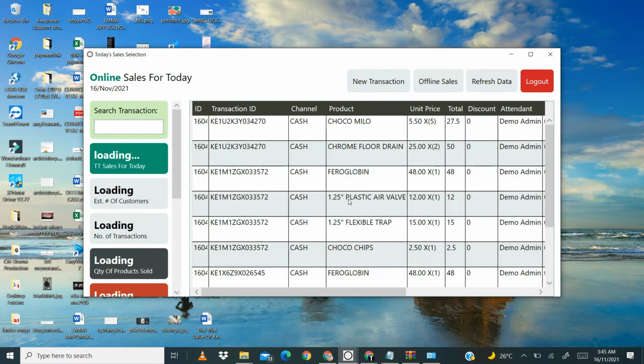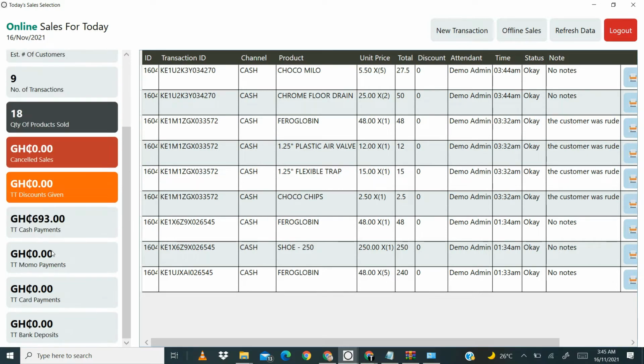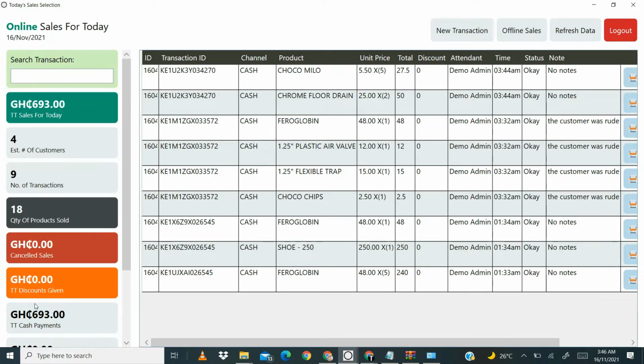Let's click on it and then it brings us here. If we maximize it, you are able to see some stats available for you here. So you see all the sales that you have made for the day, the number of customers that walked into your shop, the number of transactions that were done, the number of quantities that was sold, and other related stats, even a breakdown of any relevant payments, whether they were cash payments or mobile money payments or card payments or bank deposits.